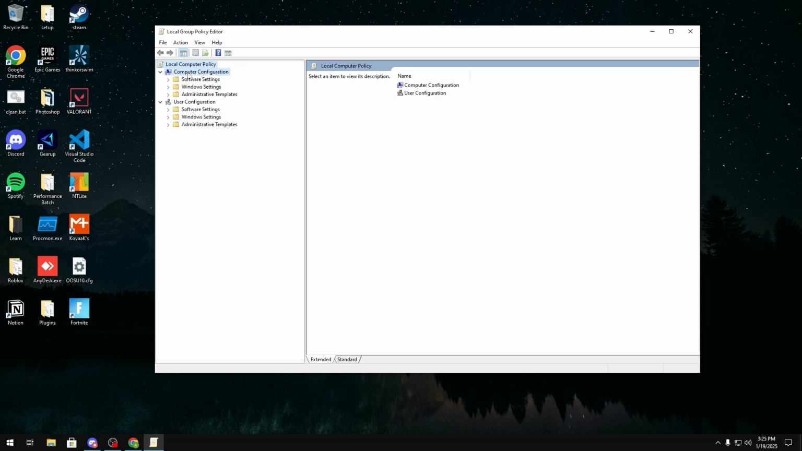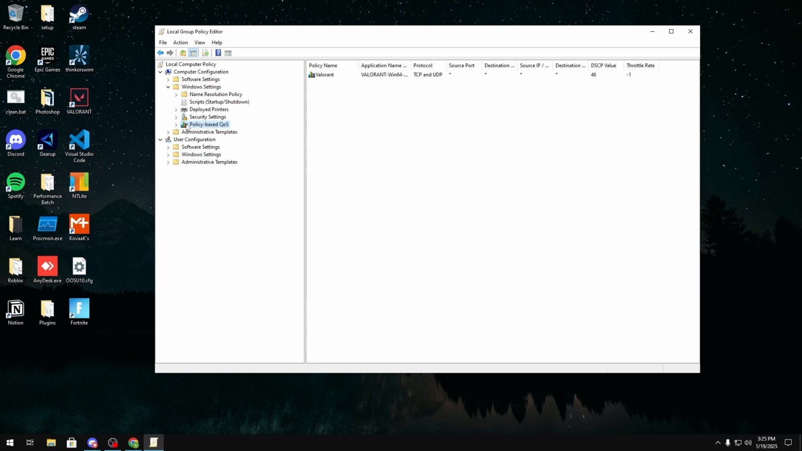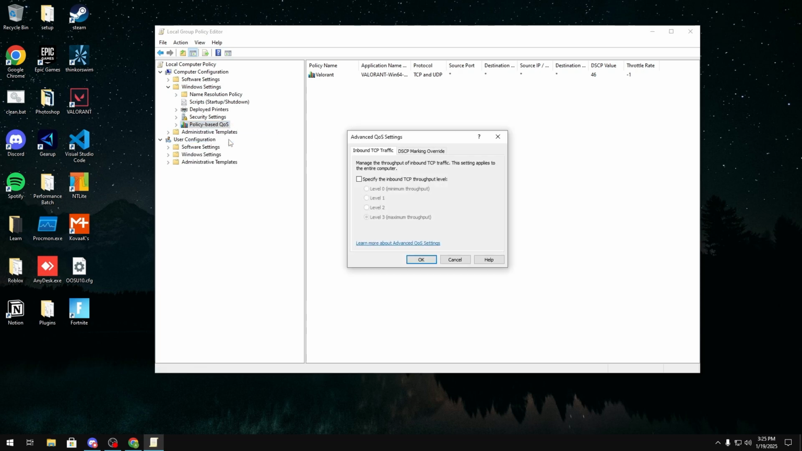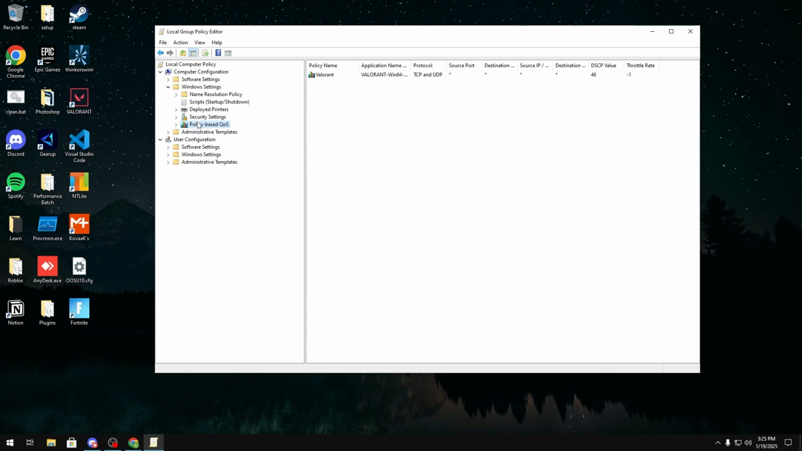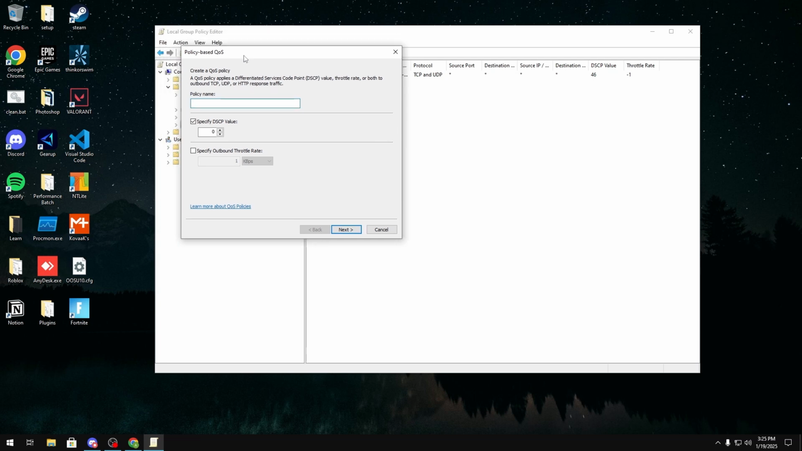You're going to go over to Computer Configuration, Windows Settings, expand that, Policy Based QoS. You want to right click it, click Advanced QoS Settings, DSCP Marking Override. You want to check this box, check Ignored, and click OK. In here, you want to right click it now, click Create New Policy. Policy name, you can name this whatever, I'm going to name it Fortnite. Specify DSCP value. I have a whole video on this and resource in my Discord server. There are values that work better than others. If you want that, go do your research, but I recommend 46 for everybody. Click Next.